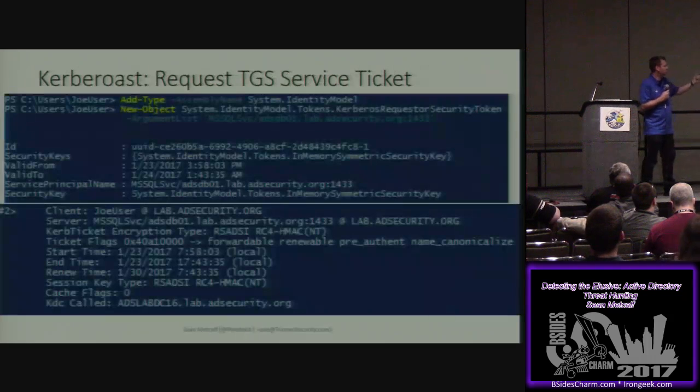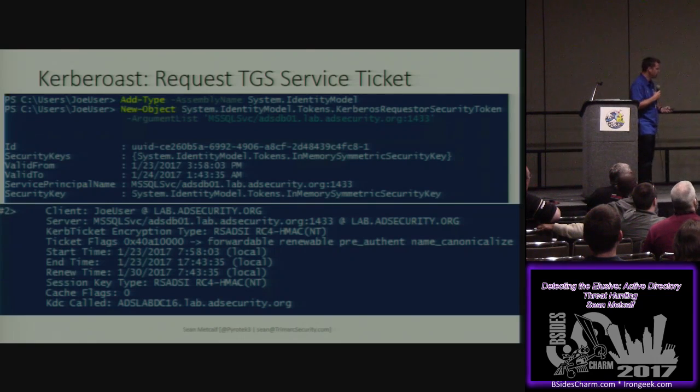It looks like this. We use a PowerShell command at the top, which enables us to request the service ticket for the service principal name. And at the bottom, we run a klist, and we can see that we got that service ticket. In this instance, it's ADS-DB01. It's a SQL server, and it's RC4.